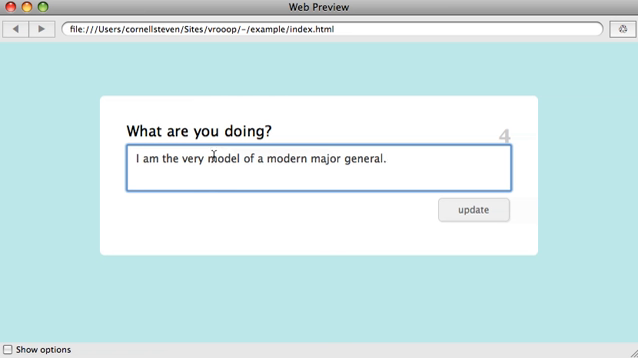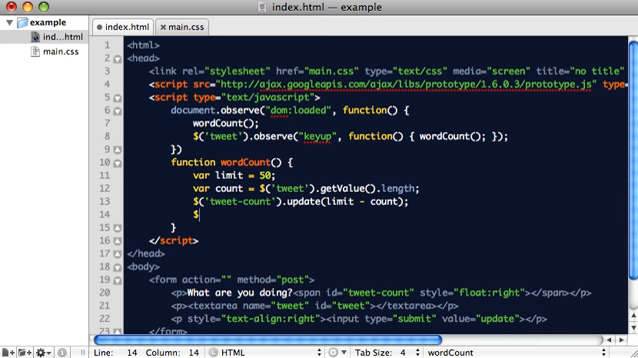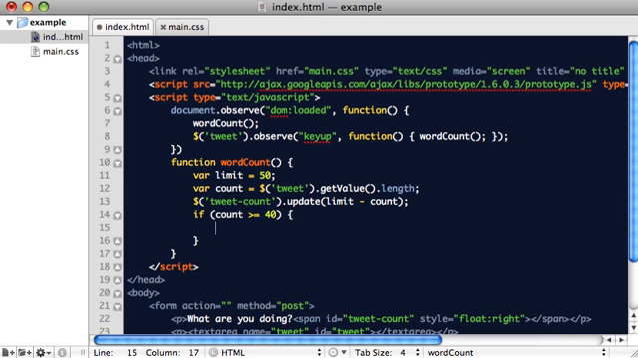So there you go. But it doesn't turn red like Twitter. So let's add that real quick. Let's do a conditional statement. And let's say if our count is greater than 40, say greater than or equal to 40, let's add a style of just a dark red to our tweet count.